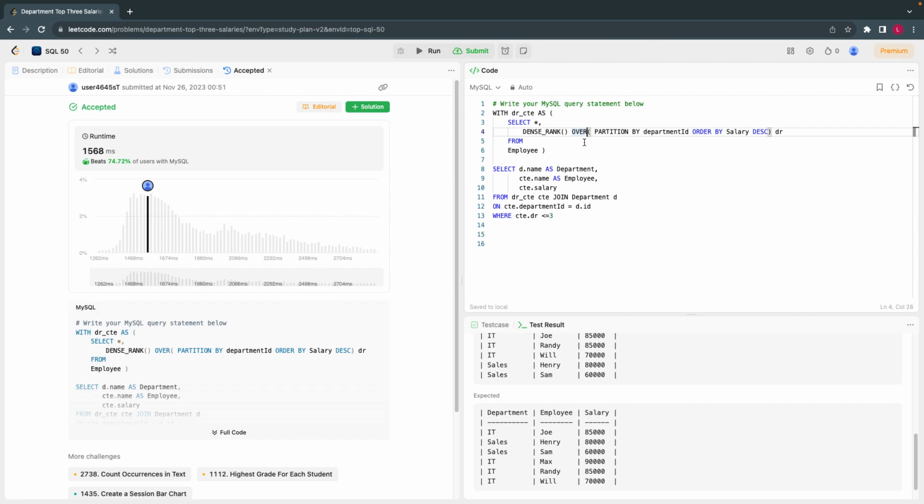That's all. I hope you understood this in an easy manner, and I hope you also understood the difference between dense rank and rank. That's all.